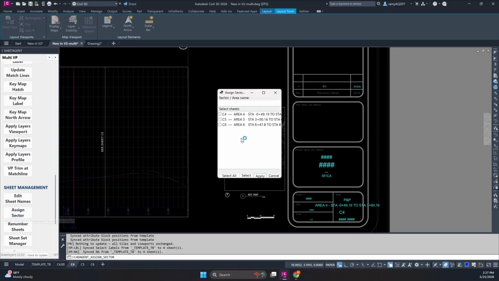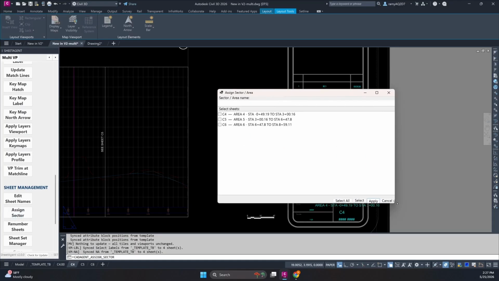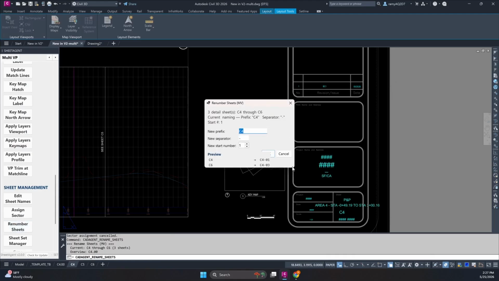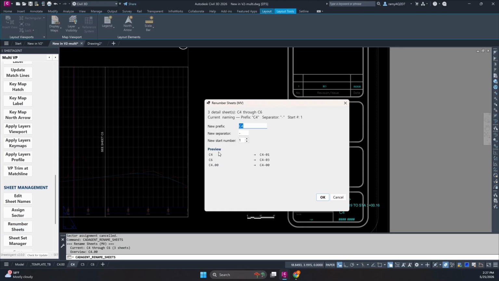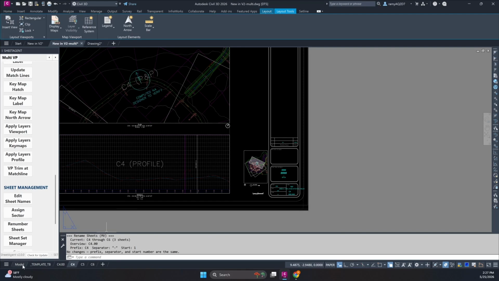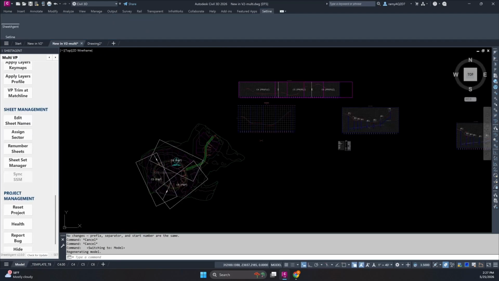Assign sector, if you change your mind and you want to assign sector, you can do it here. That will replace your area name. So instead of picking from the list, you can see it here now. And renumbering sheet, same. If you want to change them, you can see them preview C4, C4-1, and you can press OK, and then it's going to update all of them for you. Otherwise, that's it for multiple viewport and single viewport.